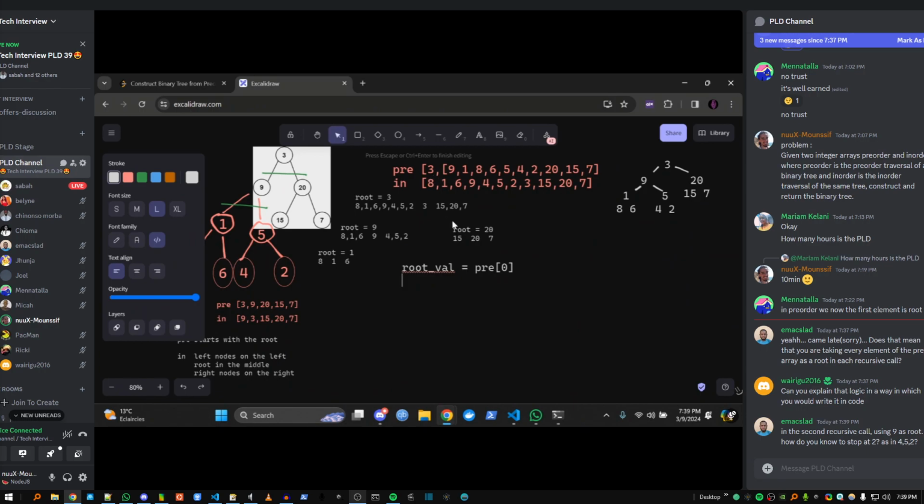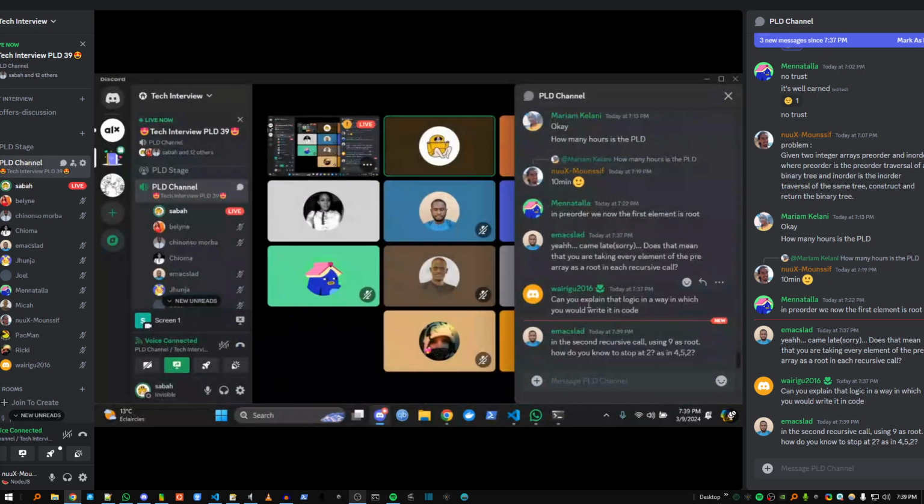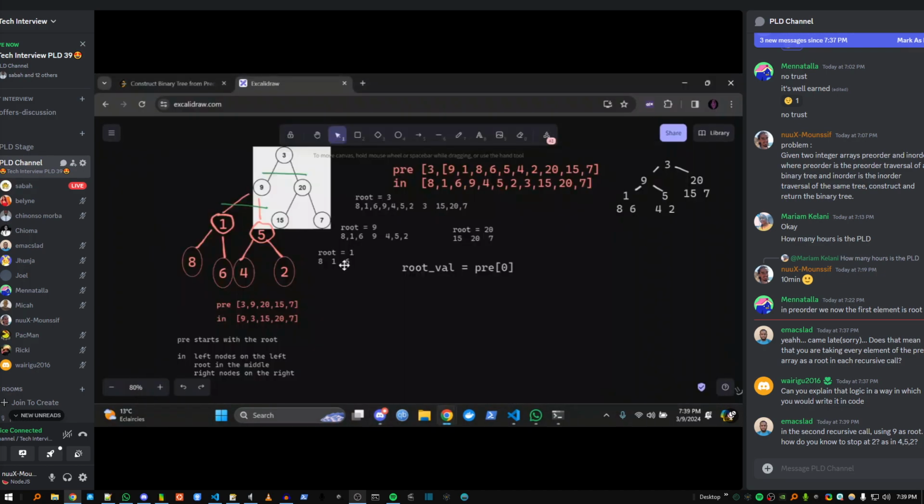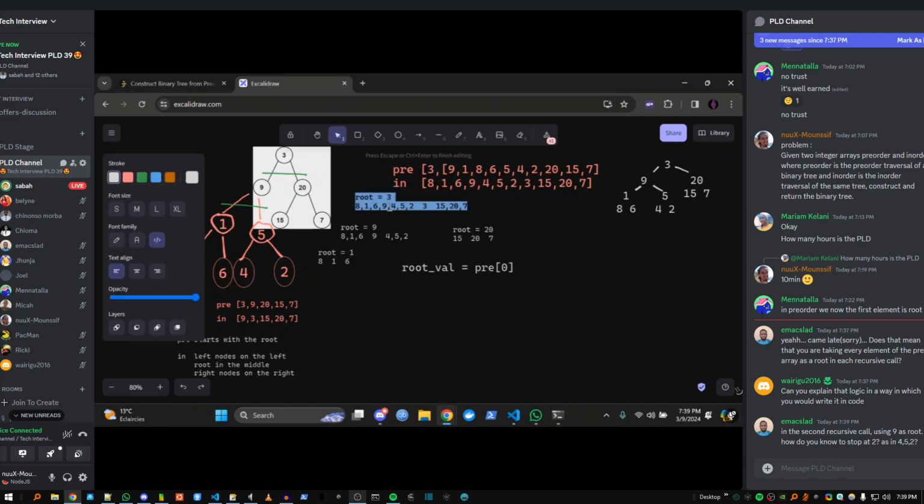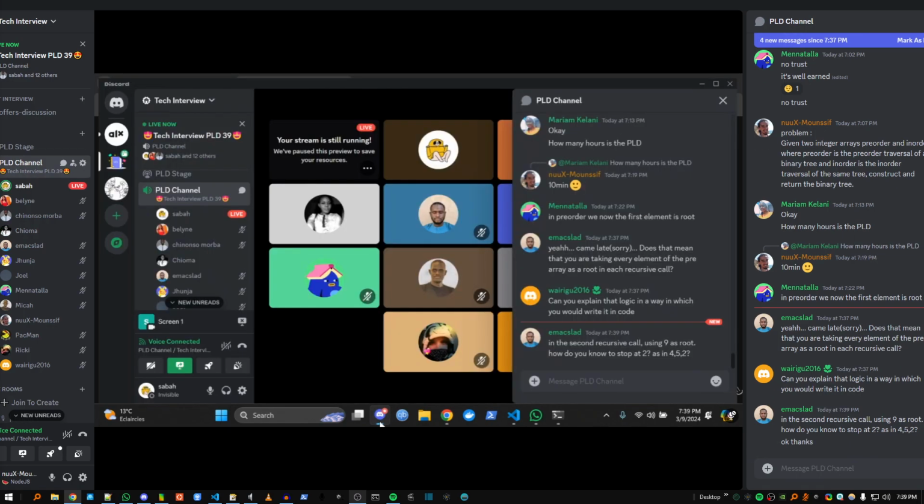There's a question in chat: in the second recursive call using 9 as root, how do you know to stop at 2, as in 4, 5, 2? Well, basically, if I pass this as an array, 2 would be the end, right? And you split it from the middle. So you always have the limiters. Either you pass the array as is, or you pass indexes to say this is where you should start and this is where you should end. I'm not sure if that answers your question.